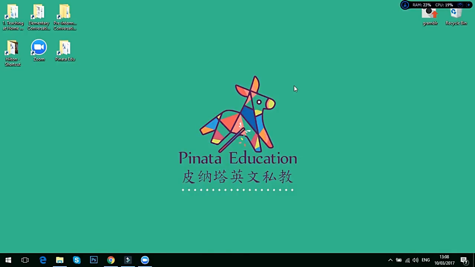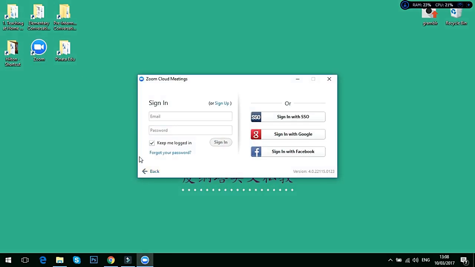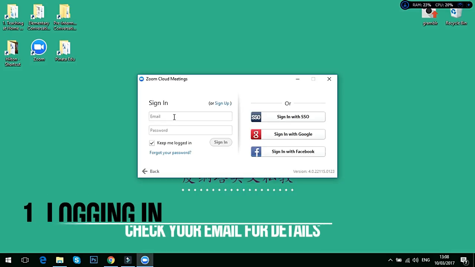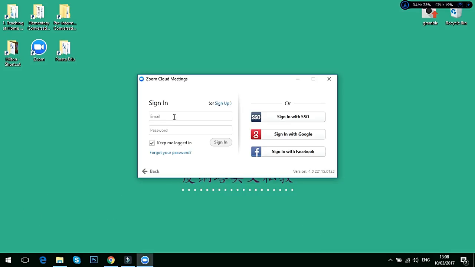All right, everybody. Once you have downloaded and installed your Zoom application, it will look something like this. I would like you to go ahead and double-click, get that open. You will come to a window like this, which says sign in with an email and password. Now, we will give you an email and password. We will send it to you via your own personal email. So look out for that.